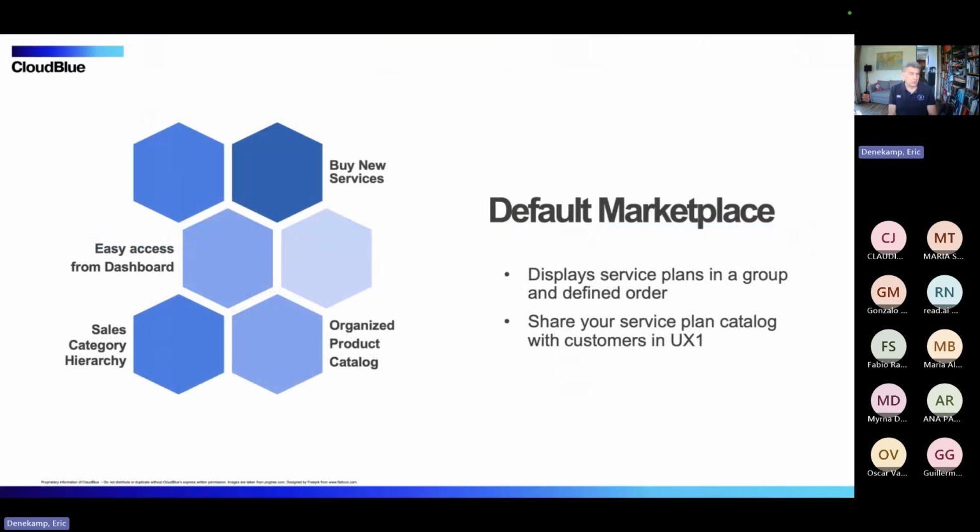What is the marketplace for? Well, it is, of course, to buy new services. I mean, that is hopefully not a surprise to you.